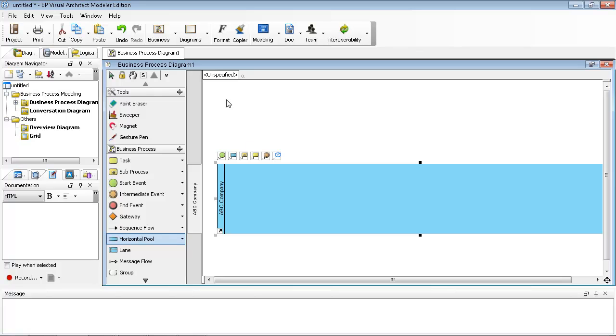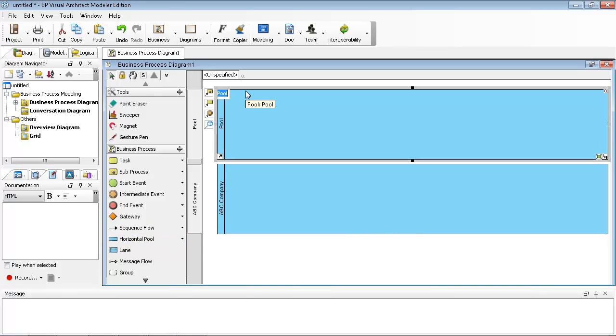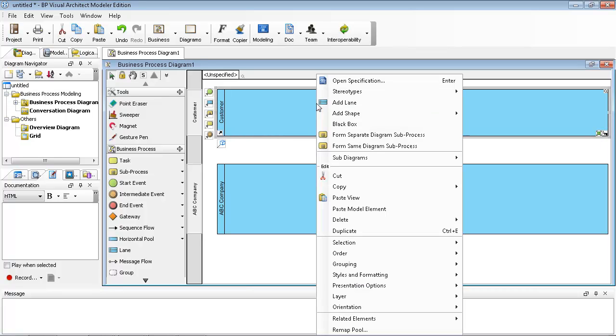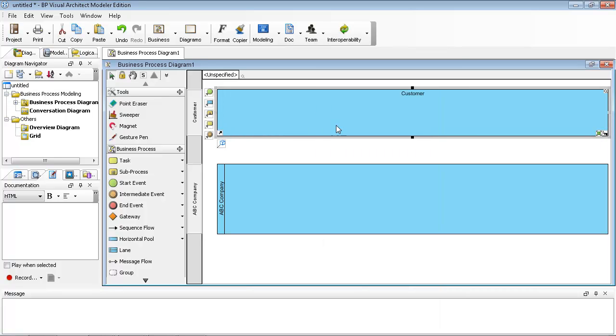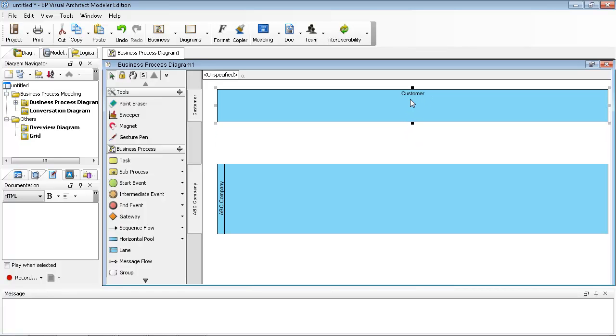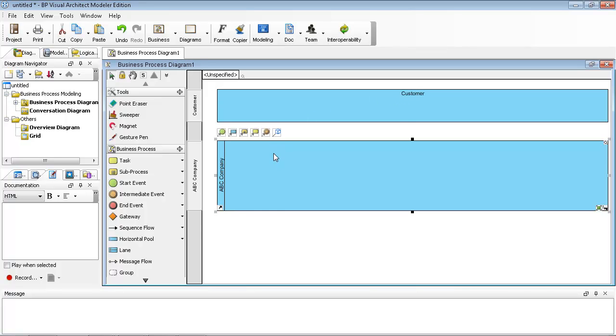And you can draw another pool to represent your customer or the third party. Since we don't care about the process inside the customer, we can right click the customer and set it as a black box. When you set it as a black box, you see the name is printed horizontally rather than vertically. And we can continue to draw our diagrams.